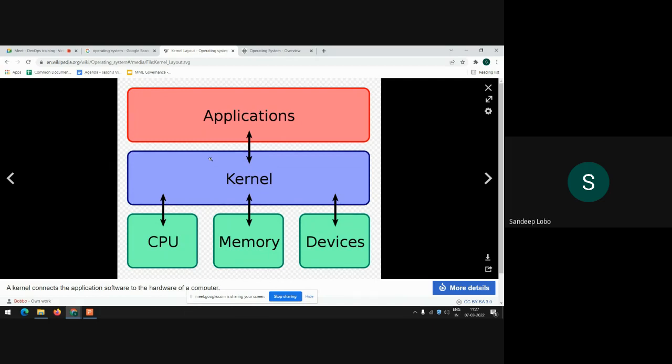For example, your Notepad or your Paint application or your Gmail application, you can open it anywhere. You can open it on your phone, on a Windows computer, on a Linux computer, on Macintosh computers. All of them have different hardware and different kernels, but you can still run the same application on all those devices. Why? Because you have the kernel. The kernel is responsible for interpreting the data from the application and converting it into a meaningful format for you.